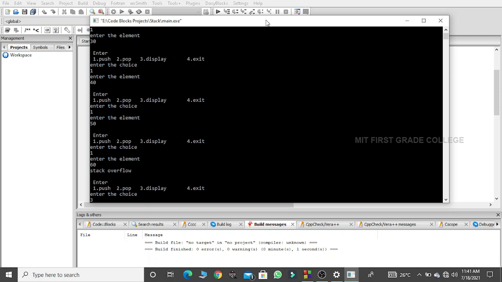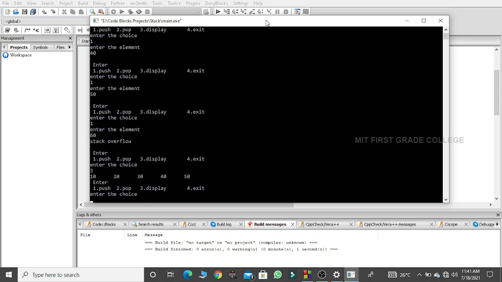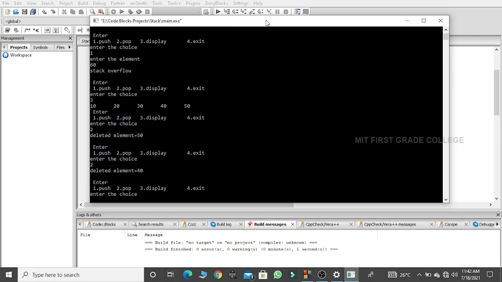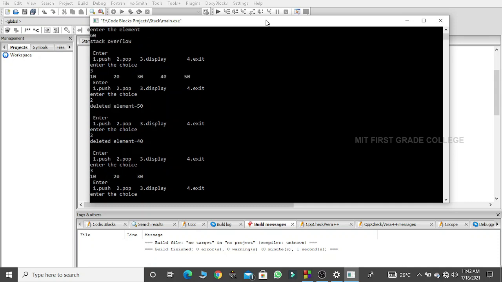Now let me display the elements of the stack. See, 10, 20, 30, 40 and 50 are shown. Let me start popping the elements. 2 is for pop. Now I am choosing the option 2. Deleted element is equal to 50. Why did 50 come out? Because it was the last element that was inserted inside the stack. Let me choose again 2. 40 is also removed. Now let me display the elements of the stack. 3, 10, 20 and 30 because 50 and 40 are removed.